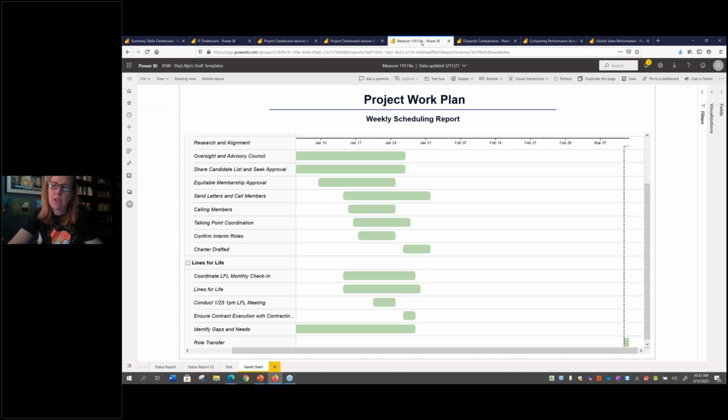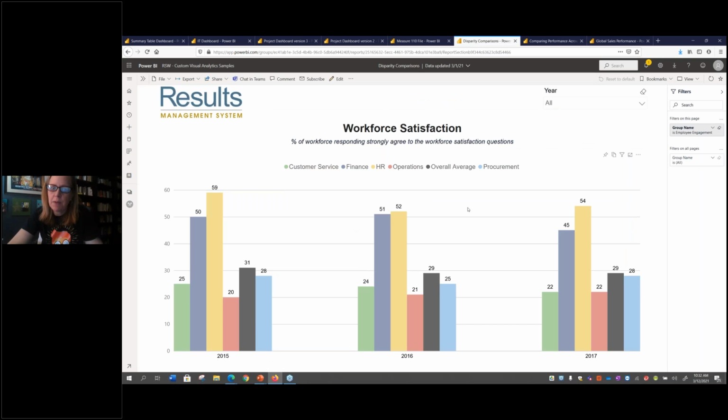How about putting your projects into a Gantt chart? Super helpful. How about looking at your metrics and doing some comparison? Workforce satisfaction, maybe you did an employee engagement survey, and looking at which units in your organization and comparing and contrasting them to an overall average.